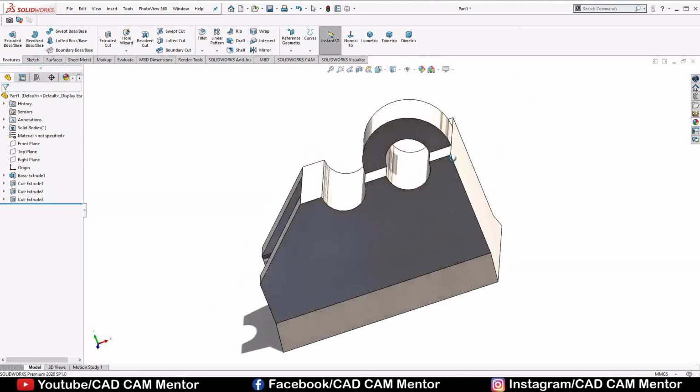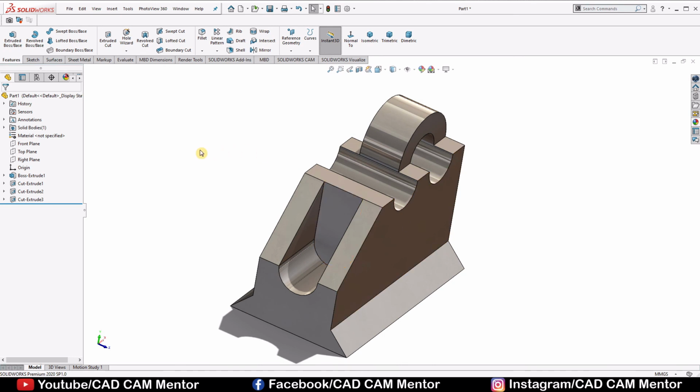So that's it for today's video. So today we have learned how to use mirror entities, extrude boss base and extrude cut.